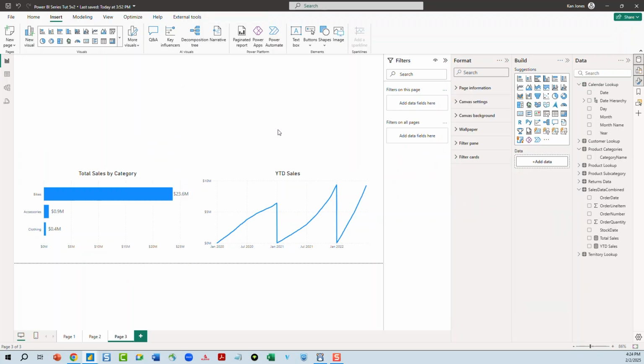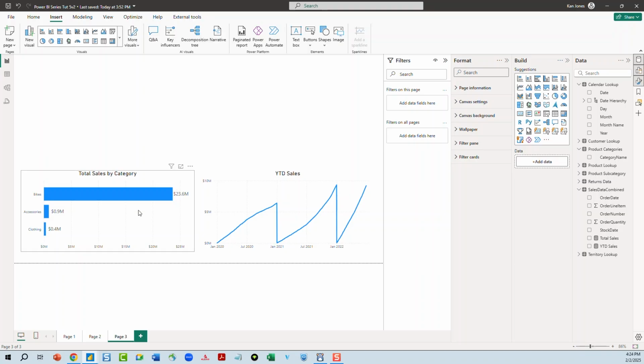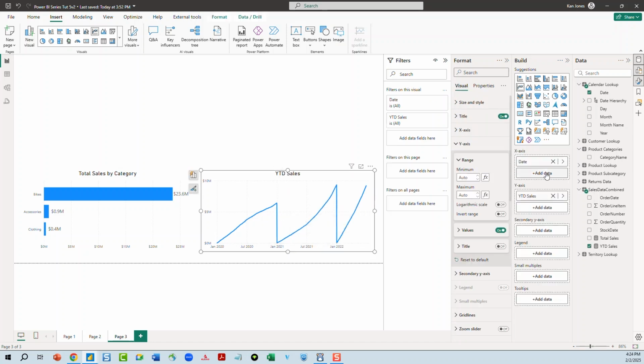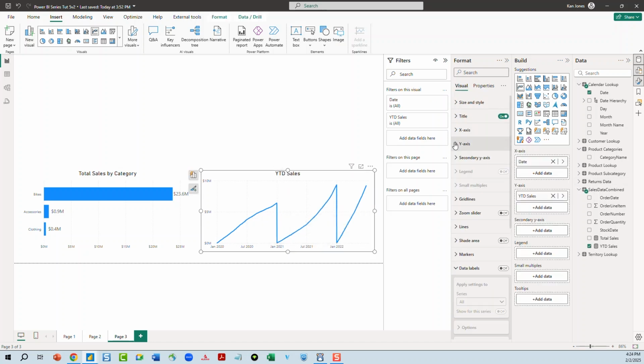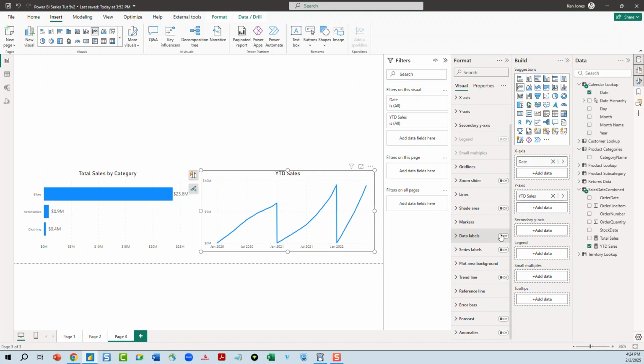All right, so now we've got two visuals sat here, so we're able to see total sales by category broken down with these couple of different bars here, value showing at the end. Here we've got our year-to-date sales showing us just the trend line that's happening. Now, I'm going to reselect this, and there are more things that we could do to this visual right here. One of them being, I'm going to see the data label. We could throw that on.